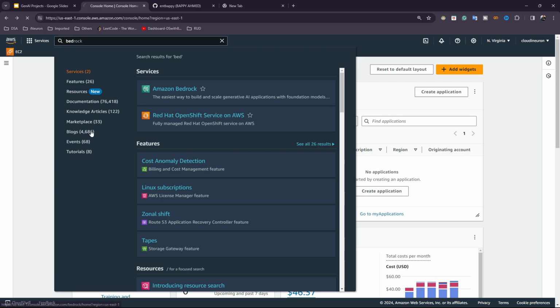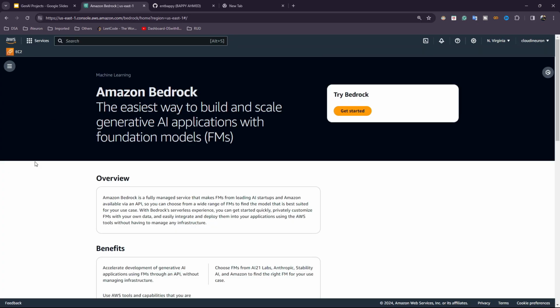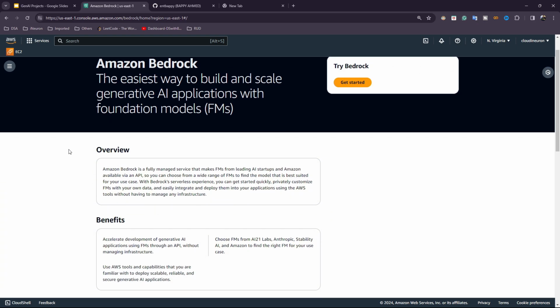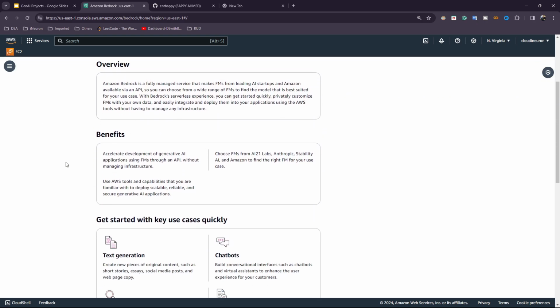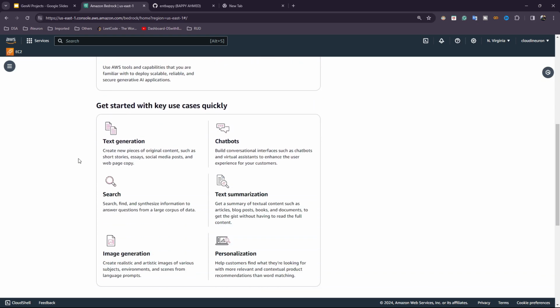Now let's click here. It will launch this platform for you. See guys, this is the Amazon Bedrock platform. This is the easiest way to build and scale generative AI applications with the help of foundation models. It has lots of foundation models. I'll tell you what models it actually has. It also has one beautiful documentation. You can go through this documentation to see what it can perform.